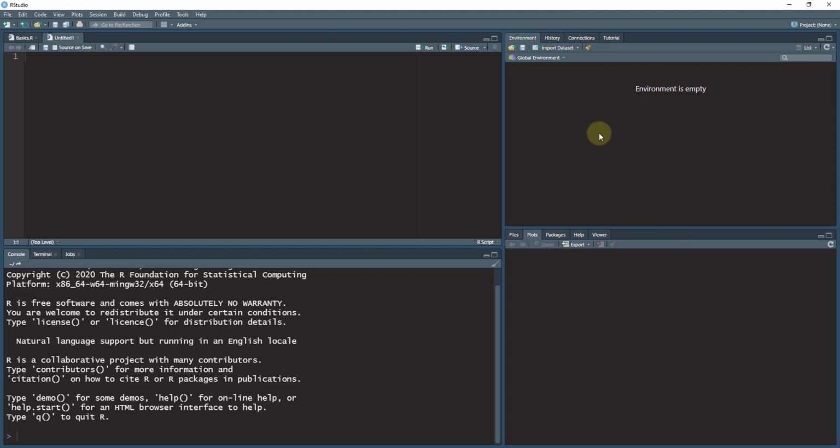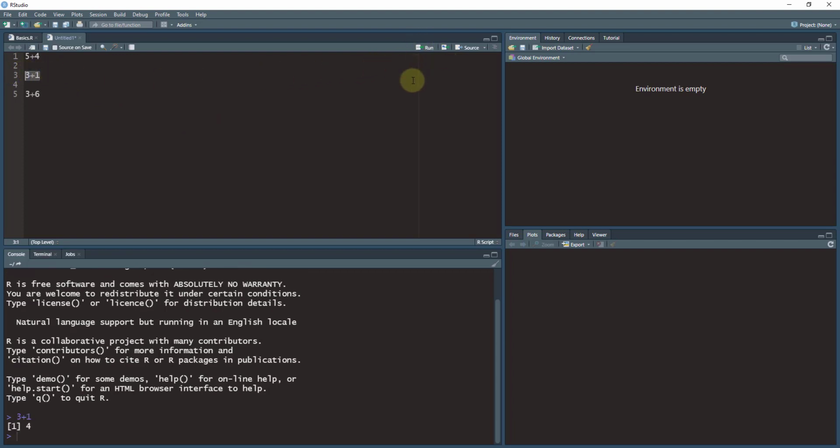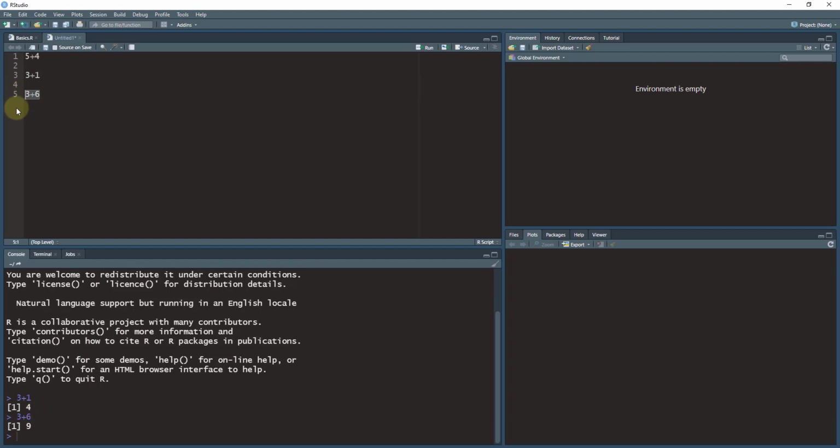In the scripts window, you can type the code, say 5 plus 4, 3 plus 1, 3 plus 6. Now you can execute any line of code by first selecting the line and then clicking on the run button to execute. You would get the output in the output window below. Instead of using the run icon, you can also use the keyboard shortcut Ctrl plus Enter in Windows.